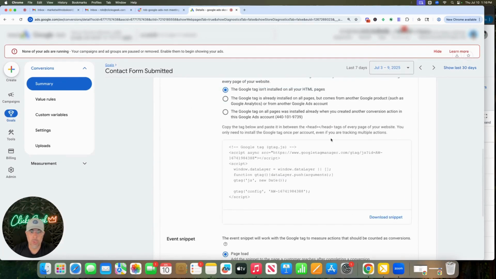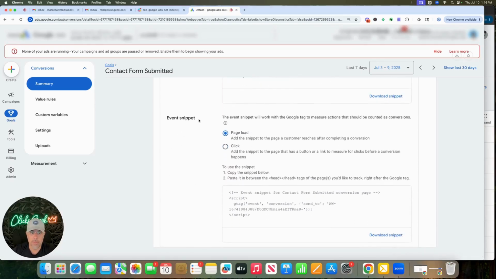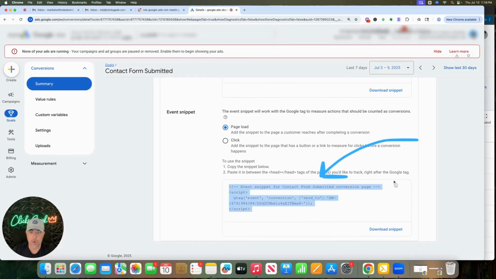We're going to scroll down because you should already have the Google tag on every single page of your website and the thank you page. Or if you're doing just a landing page, on your landing page in the head tag and on the thank you page in the head tag. Next, we're going to come down to event snippet, make sure page load is chosen. You're going to copy this code. This code goes only on the thank you page in the header. You can paste it on the thank you page only, directly below the main Google tag.